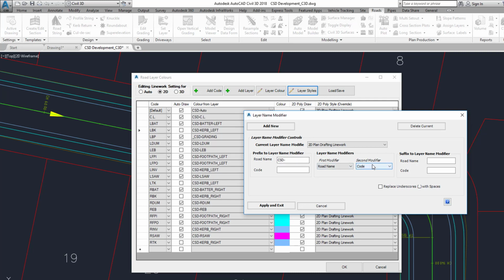If we want to use the same layer setup that we're using for the auto, what we can do is actually add our own styles for each individual batch of code. So I'm going to go Add New, call this CSD-footpath codes. Click OK.